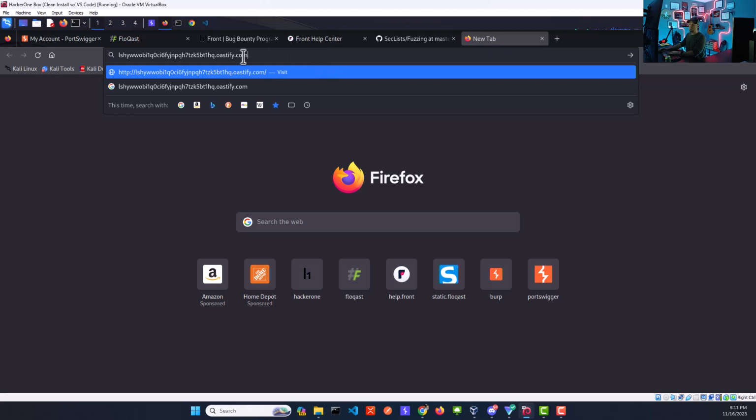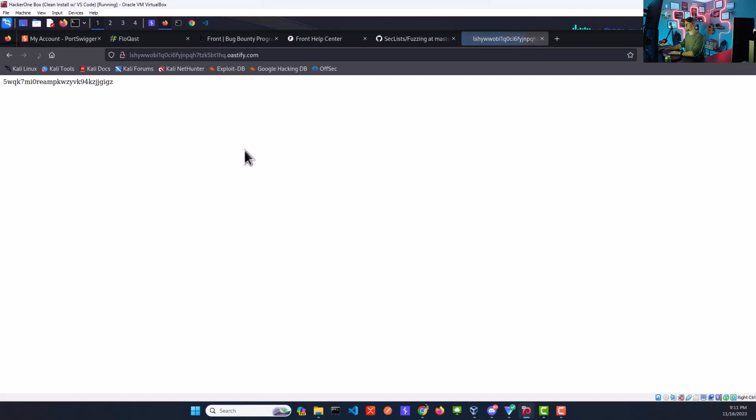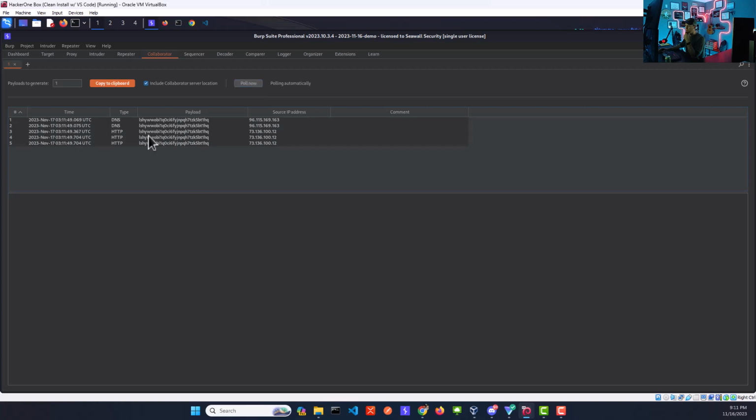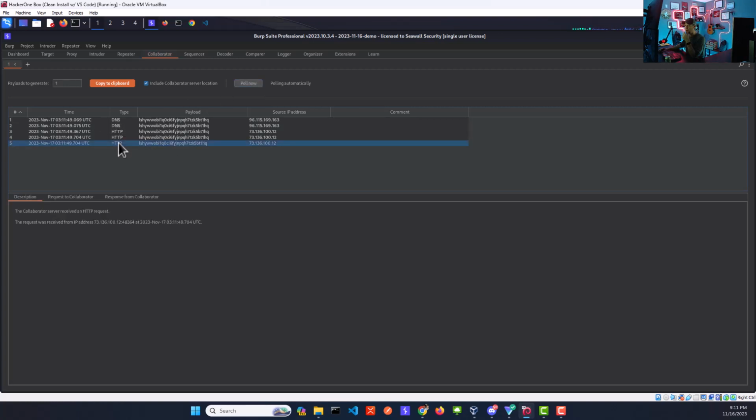But ultimately, this is just waiting for any type of DNS, LDAP, HTTP request, anything like that. And if it gets it, you can see there, if we come down and we're polling, we will see that we got a couple DNS queries that were coming through, and then we got those HTTP requests. And we can actually see when we click on them what IP it was received from and when it was received, right?